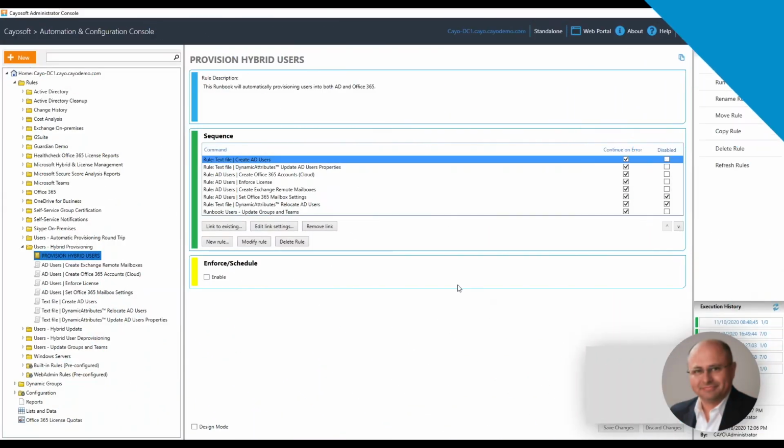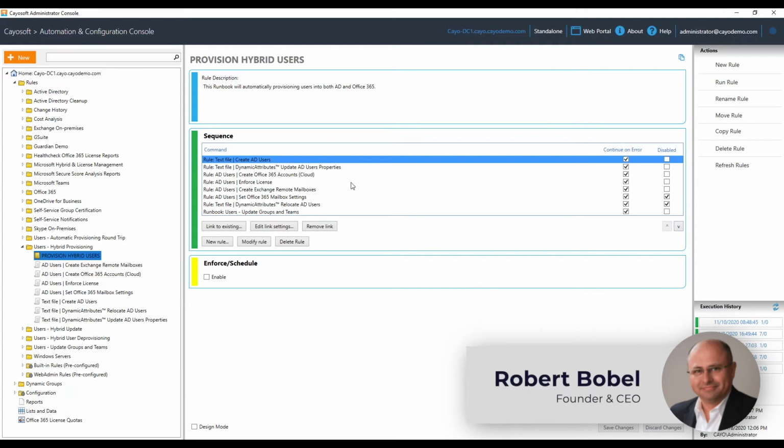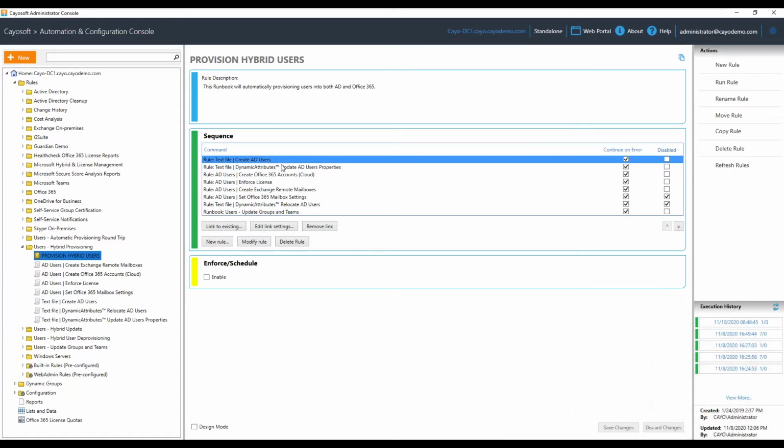Here I'm looking at what we call a run book, and it details the steps required to grab HR data from your HR or ERP system, or maybe even a student information system, and then provision users both on-premise and cloud, all with one automated workflow. When a new user is hired or terminated, and that information is updated in the HR, ERP, or SIS systems, Cayosoft Administrator will dynamically react to that and either provision, update, or deprovision the user account without any user intervention.